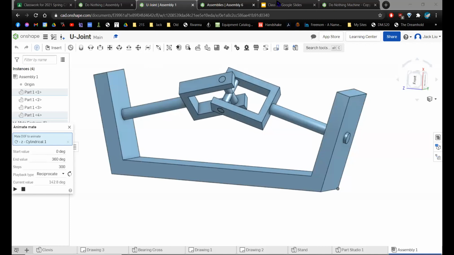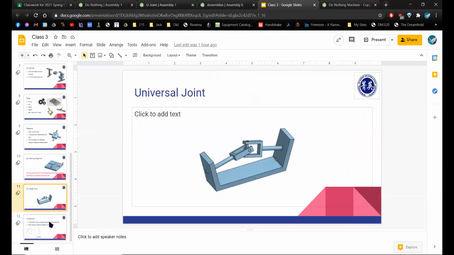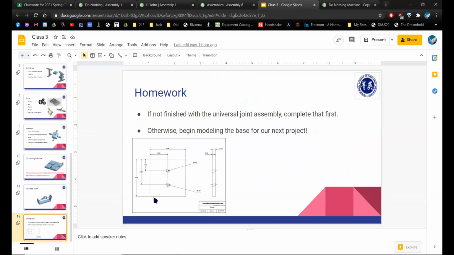So on the slides, it has instructions. It's just another CADing from a drawing. First of all, I want you to complete the U-joint assembly. So we had you CAD the clevis, the bearing cross, and the stand last week. And for this week, we want you to assemble it together. So I showed it really quickly just to give you an idea of what you need to do. But I want you to spend time on your own to make sure you really understand how this whole process works. Clicking on the mate connectors, making sure it all assembles properly.